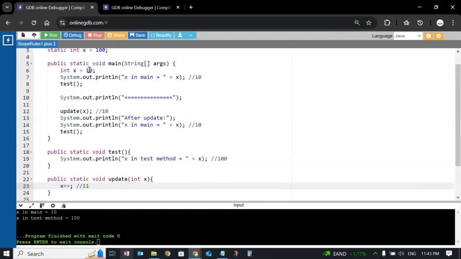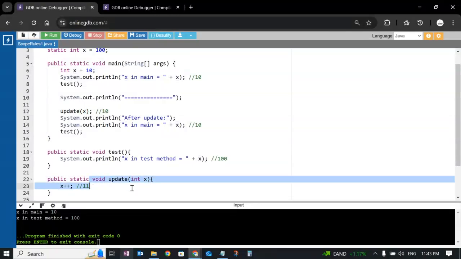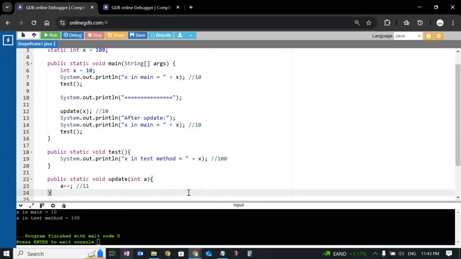However, this is not related to this one because this is the x related to update, while this x is the one related to main. So modifying this x within the update method will not affect the original one, because this is like initializing a copy. It's exactly like if I call this one A, for example. Whenever I change A, x is not going to change. And this is actually the same for any primitive data type like char, int, long, boolean, float or double.